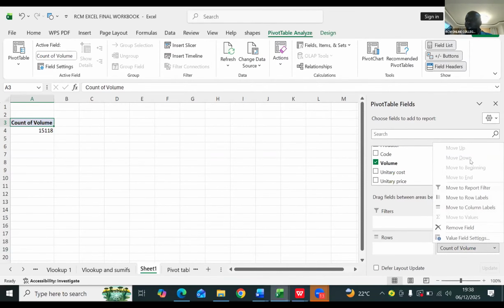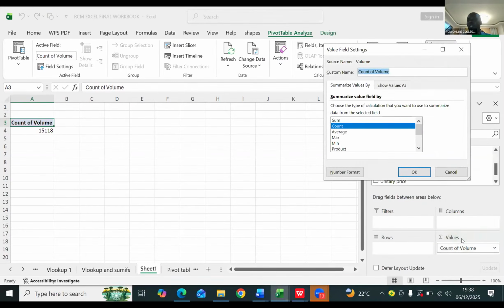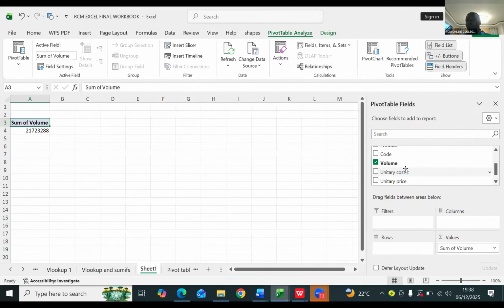We shall be able to see so many things. I just want to evaluate this. I want value field settings. So I click on value field settings. When I click on value field settings, I'm able to see this. I want the summation. You click summation, then you say okay. So now you can see the sum of volume is here, ladies and gentlemen. You can see straight away, this is 21,723,288 units which were sold.